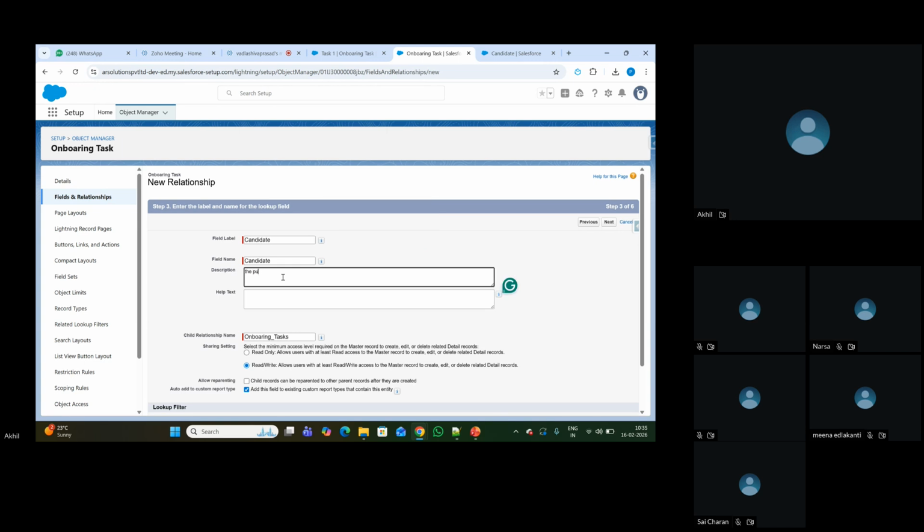The purpose of this field is to know the particular task belongs to which candidate.